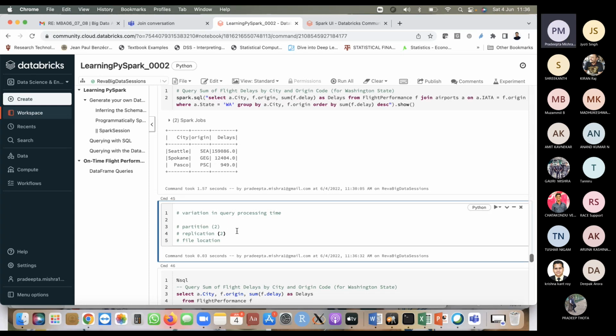Two replications means each element would be replicated twice in the data blocks, right? Within a node itself. If you have more replications, let's take 6 or 8 replications, the query processing time would again maybe be faster. And if your replication is more, you have to increase the partitions also. So increase the partitions, increase the replications.